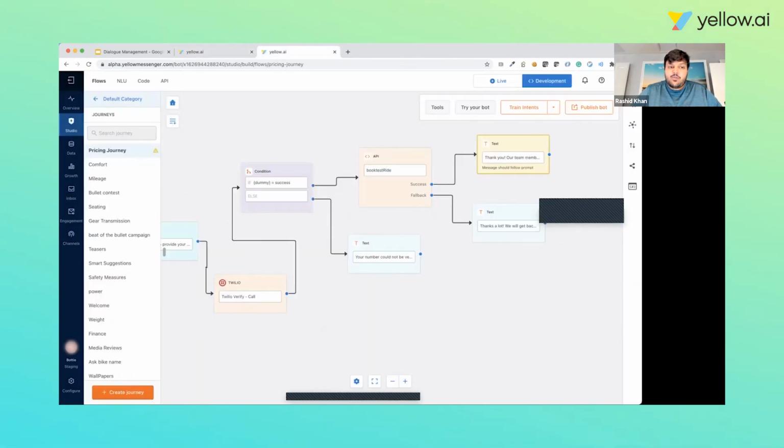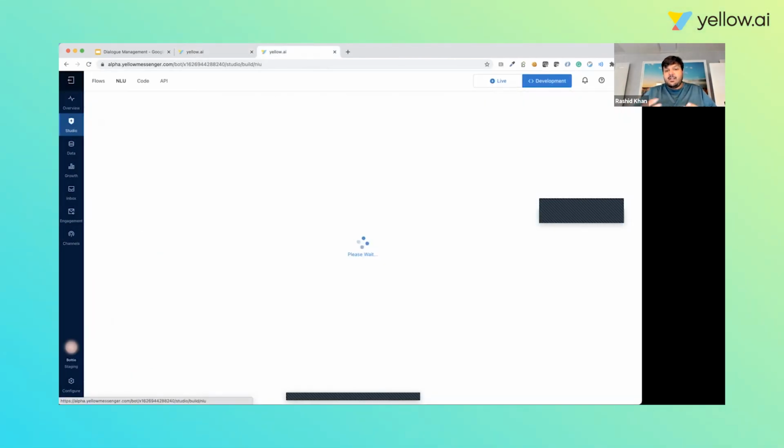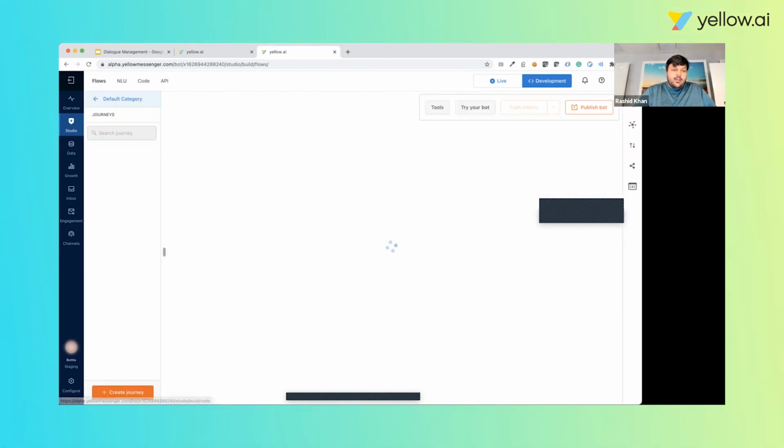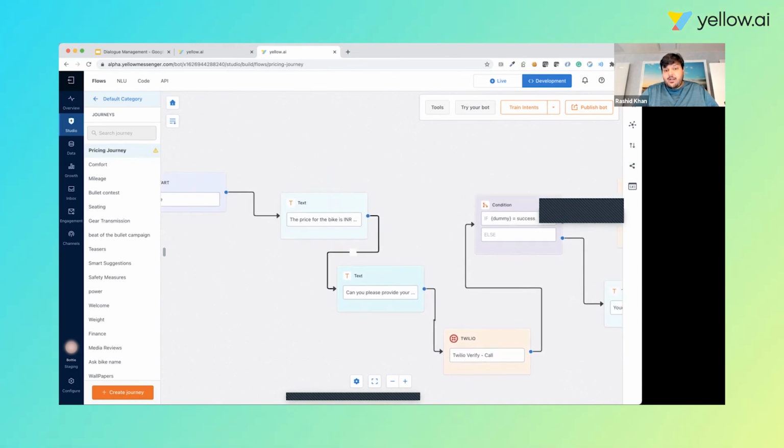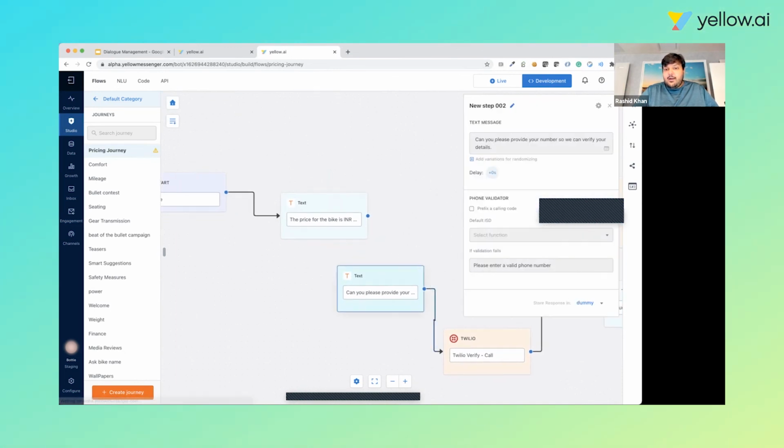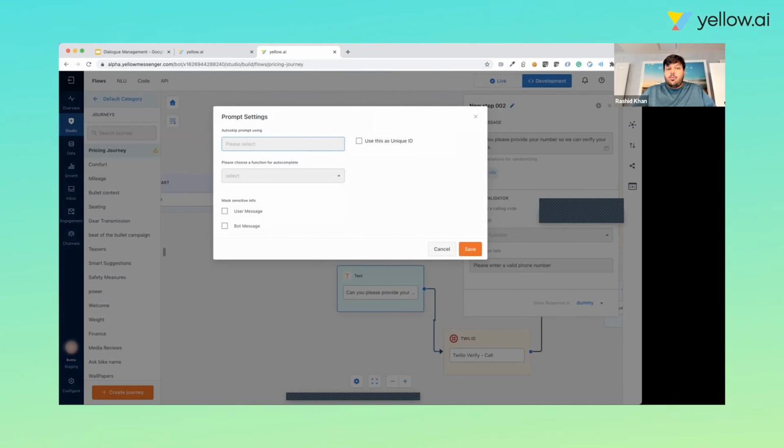Finally, in terms of enhancing the digressions and slot filling, the platform comes with automatic slot filling on the product, so you don't have to do anything. So let's say you're collecting the phone number, I can just enable auto prompt and auto skip. If this data has been provided earlier, then this particular step will get automatically skipped.